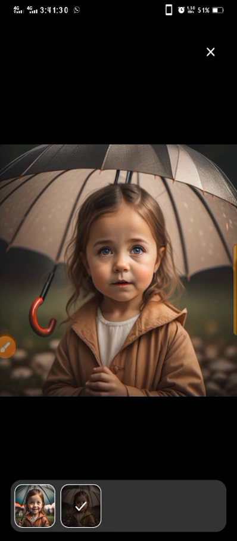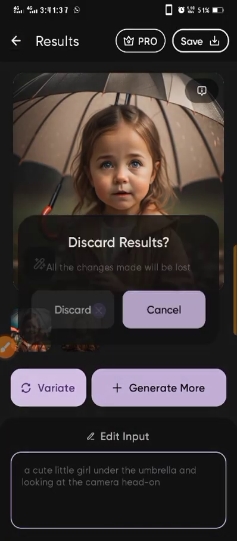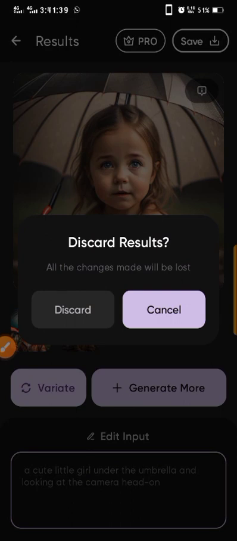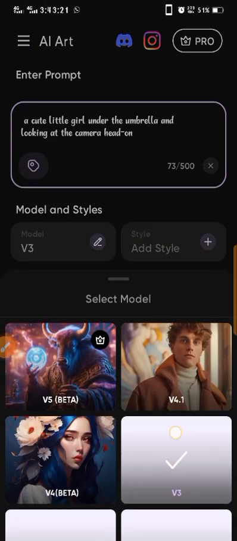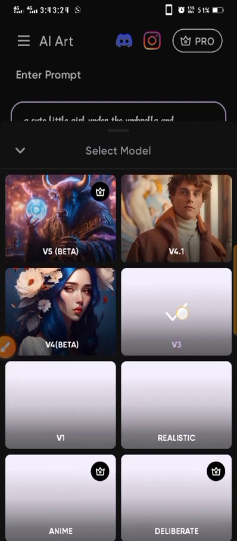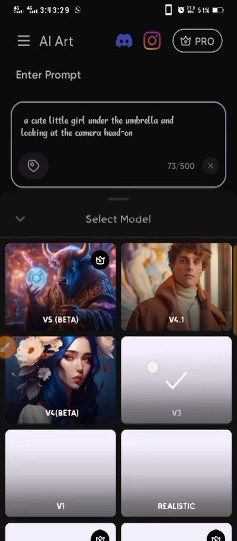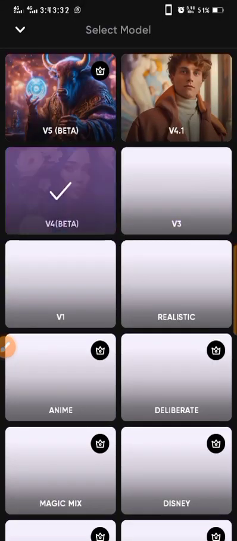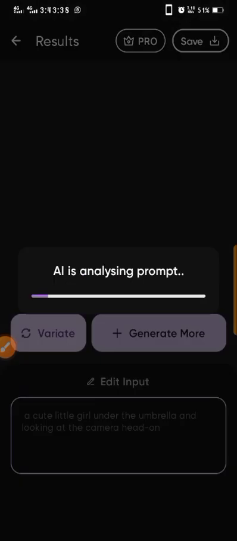So for example, if we need the image to be in another version, another kind, we can go back to this place, and with this same prompt you can generate another type of image. All you need to do is to come over to this model and styles here and change the style of the image. Some of them are premium, which means they are paid, so you cannot use them for free, but there are still some that are free for use. For example, this version 4 beta is free for use. So let's use that and generate another image and see what the AI generates for us.